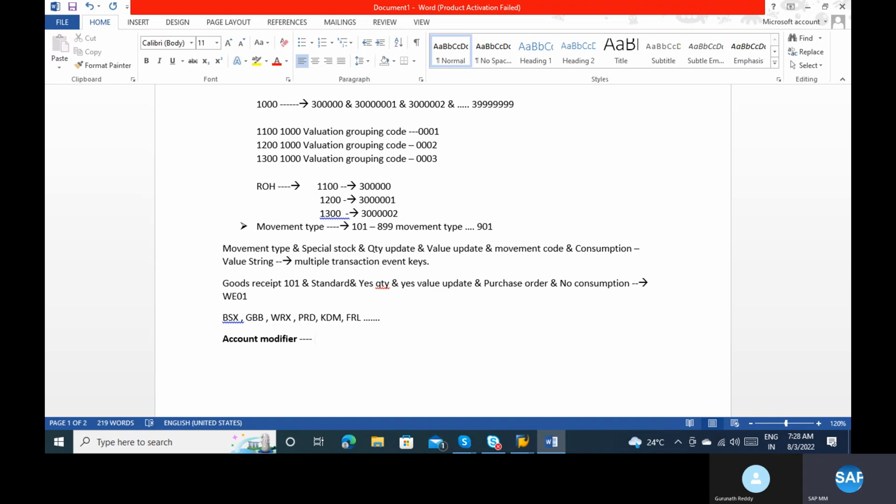So account modifiers are majorly defined at the consumption account level, for consumption transactions. We majorly use the account modifier to differentiate the different types of consumption.